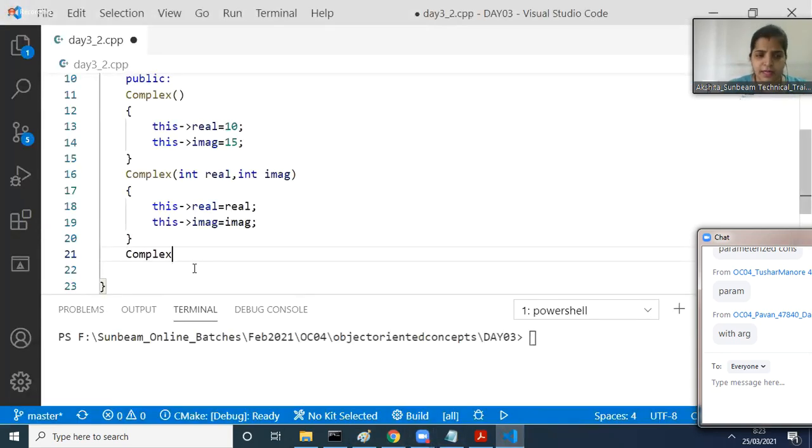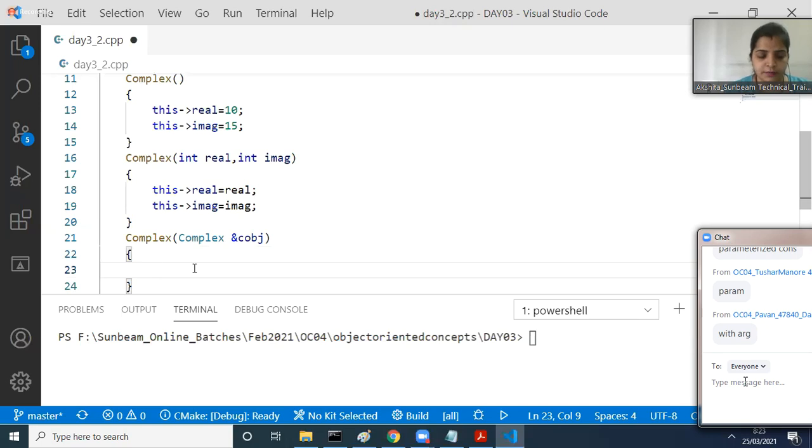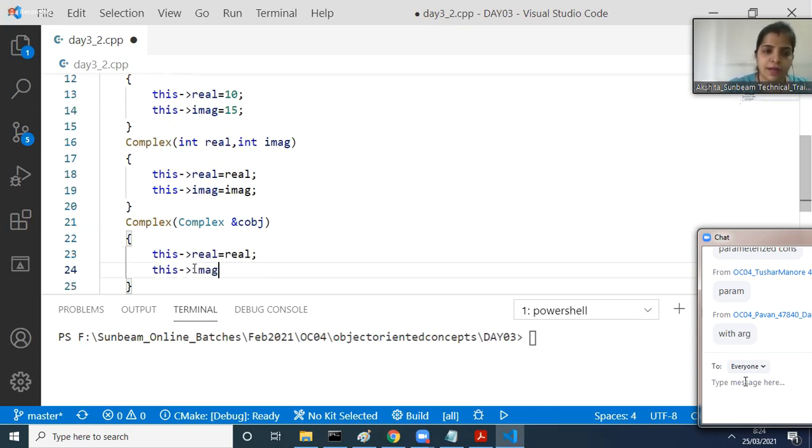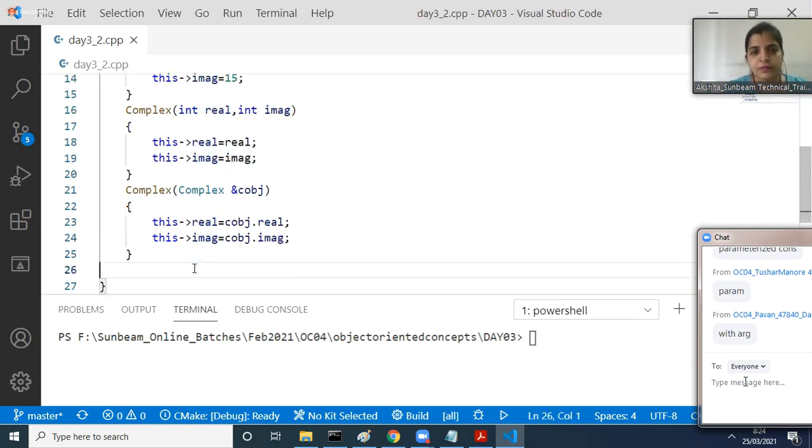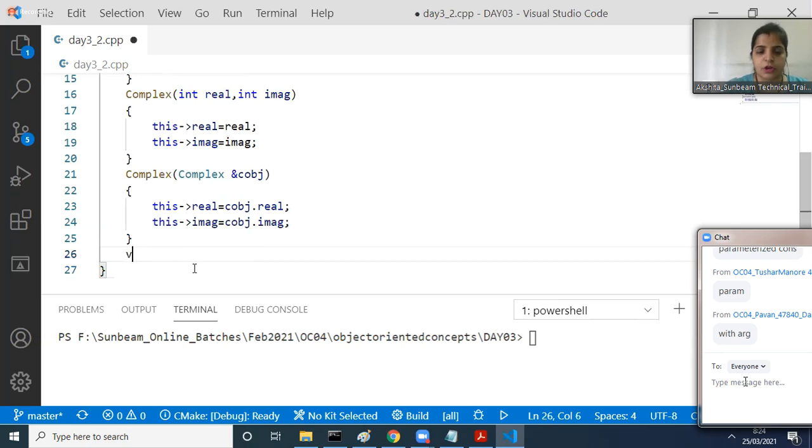So let me just write complex C2, or complex COBJ. I am passing the address of the object. I'll say this arrow real is equal to real, and this arrow imaginary is equal to imaginary. Or we can say COBJ dot real and COBJ dot imaginary. I'll explain this concept in a short while.